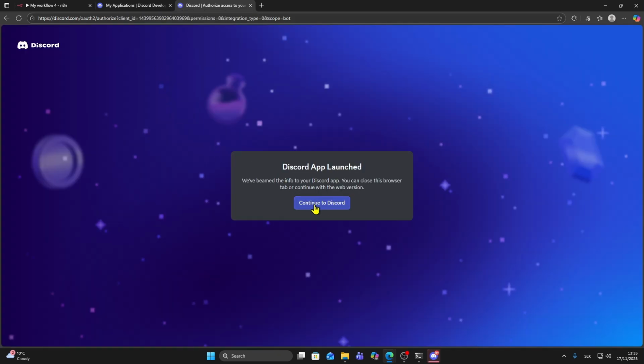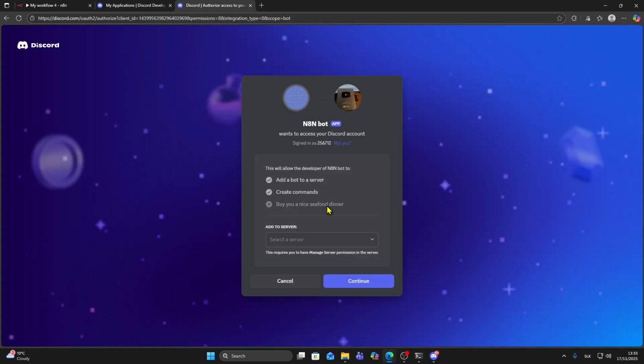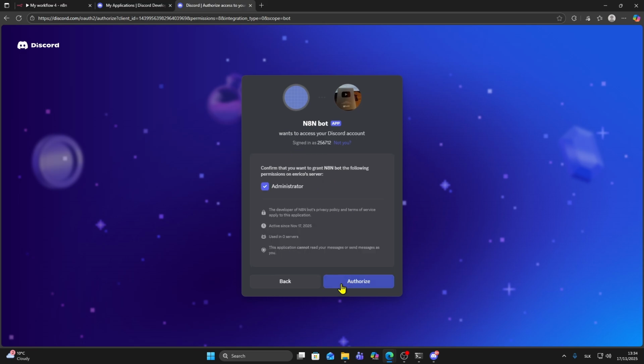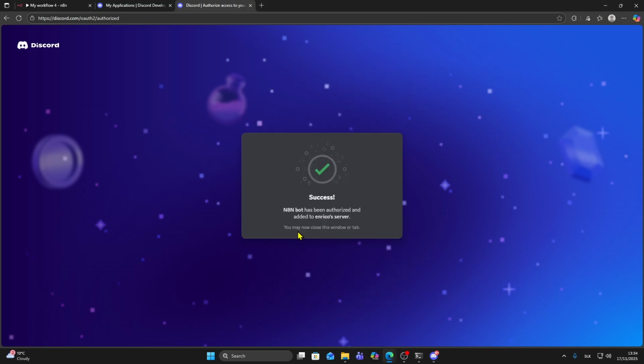As you can see, continue to Discord. And from here, you need to connect your Discord server. So I'm going to choose my server. Click authorize. As you can see, confirm that you want to grant n8n bot the following permissions. So this is the administrator I choose. Then click authorize. Success, as you can see.